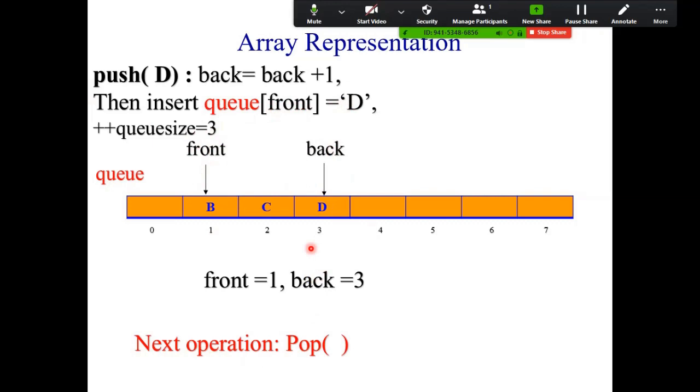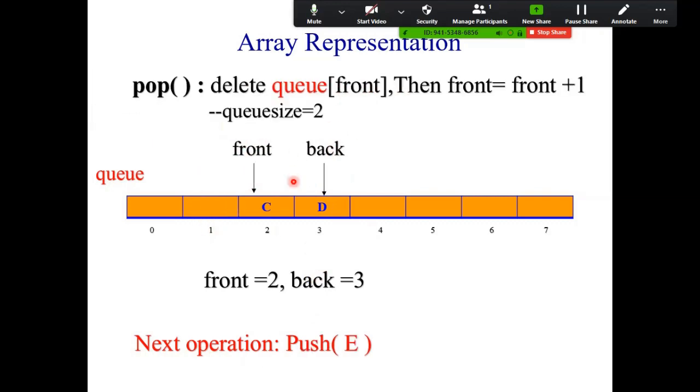So how do you perform pop operation? First we erase the element, then we increment the front. First what we do, delete q front. What was the q front? 1. Q front 1. Then front is incremented. Front equals to front plus 1. Now what is the q size? Q size will be decremented by 1. So q size will become 2.